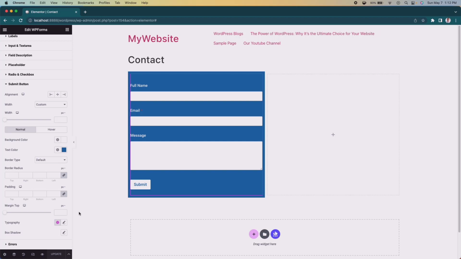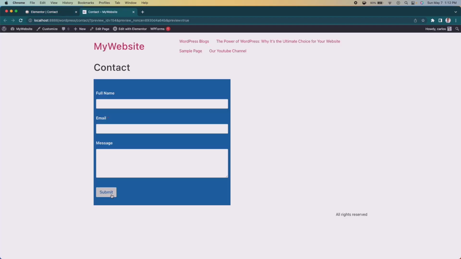After designing the contact form, let's click Preview Changes. And that's it. That's how you add designs in your contact forms using the plugin called Essential Add-ons for Elementor. Thank you for watching this video.